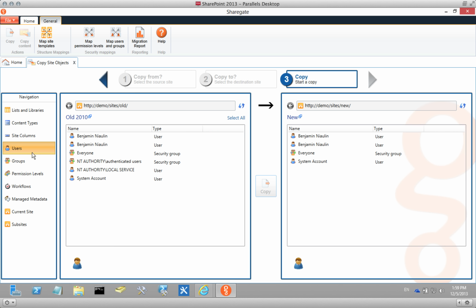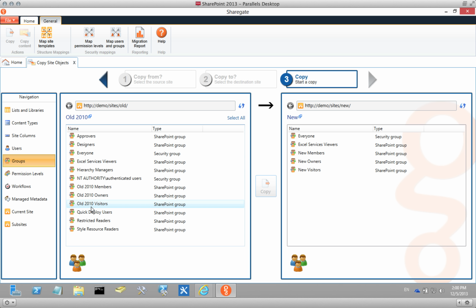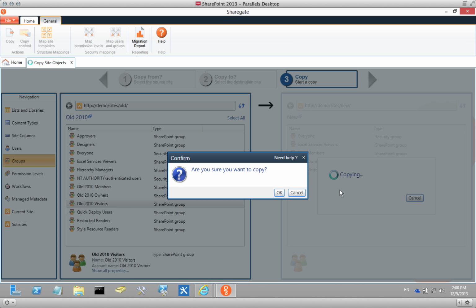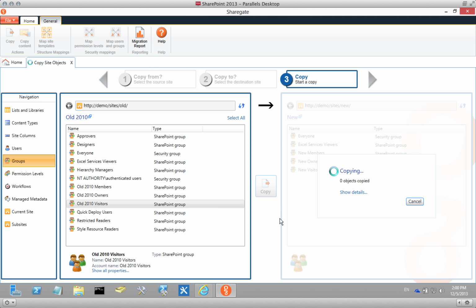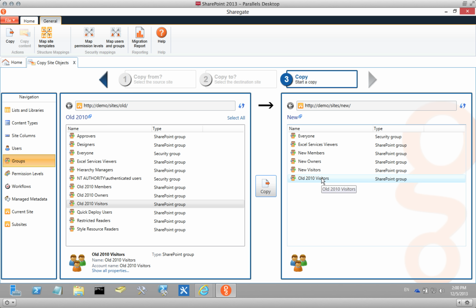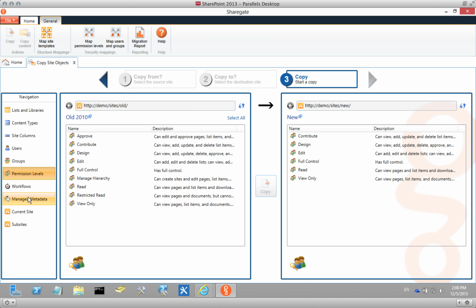And then of course, you can do it for users. You can look at a group, see I like this group, I'm going to migrate it over to the destination. Okay, there we go, we have the SharePoint 2010 old visitors group that we had. And of course, permission levels, you can do the same thing and so on and so on.